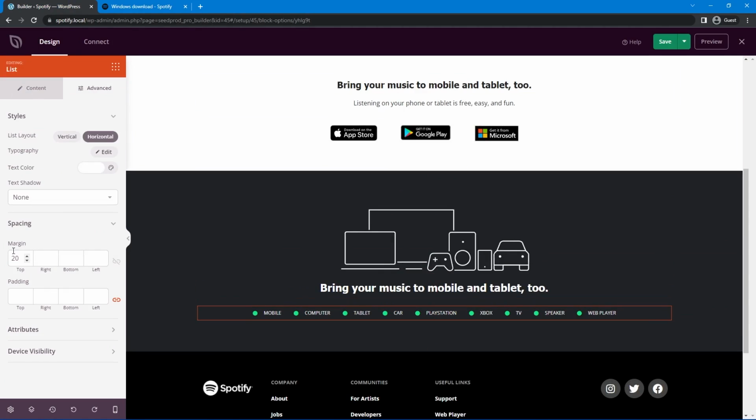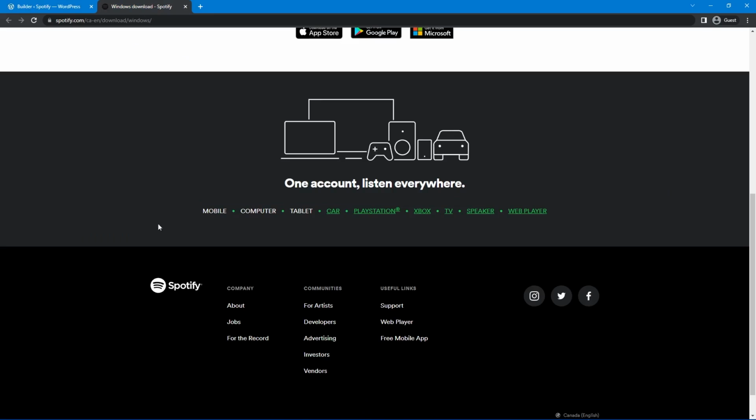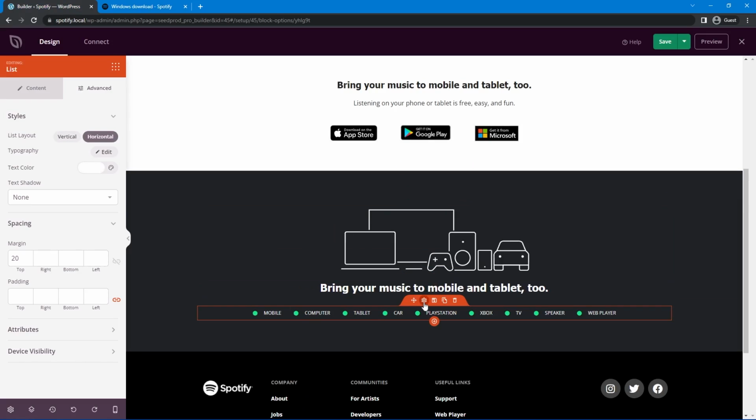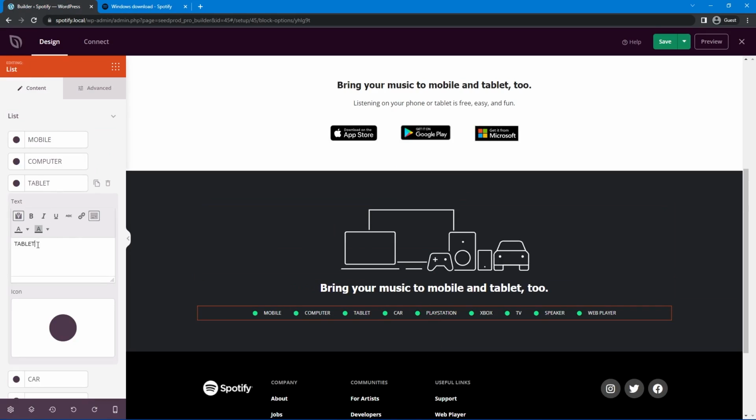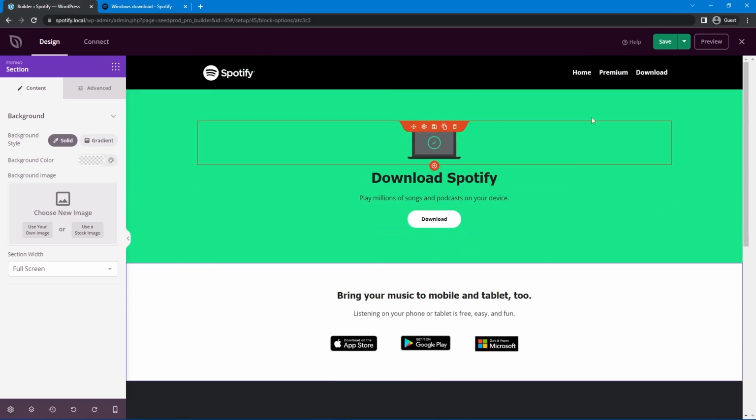So it doesn't look exactly like the version on the Spotify website, but this is looking pretty good in my opinion. I actually think this is a little bit nicer. And then of course you can link to whatever you wish inside of each element here. So if I click on this and come over to content, you see each element. You can actually just select one and highlight it and just link to it right here if you wish. Okay, awesome. Let's go ahead and save.